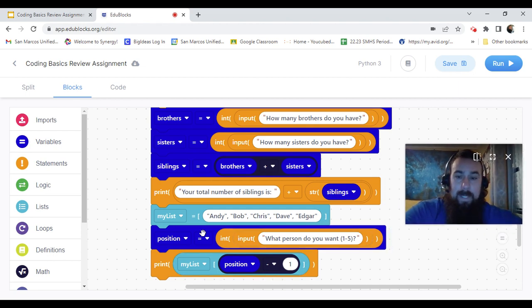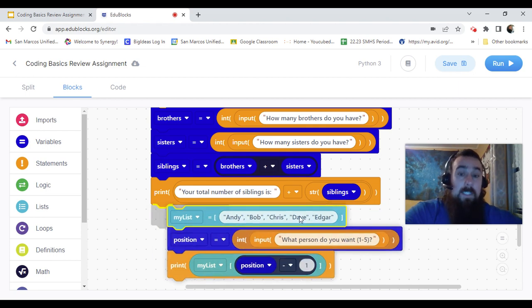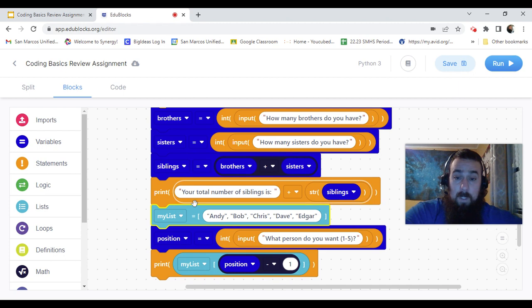Finally, the last takeaway is when we create lists, remember lists are index of 0. So the first thing in the list is in the 0th position, then the 1 position, 2 position, 3 position, and so on. All right.